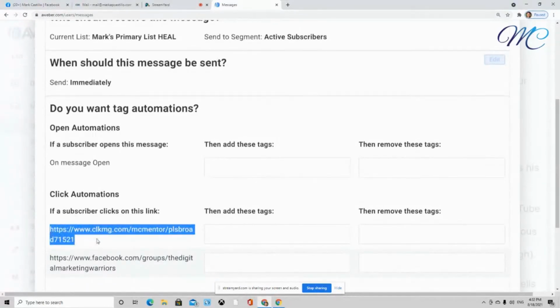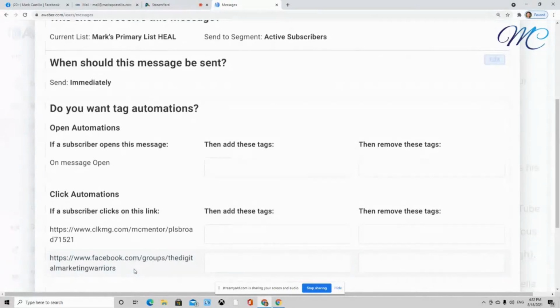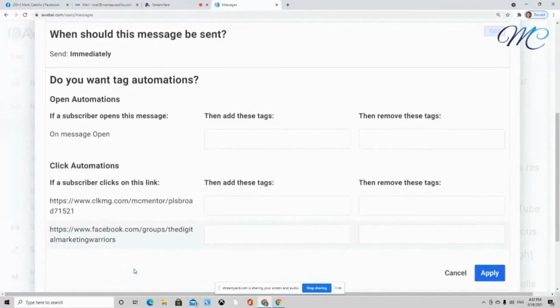links right over here. So one goes to one of the offers that I'm currently marketing right now, and then another goes to my Facebook group. So let's say I want to add tag automations for if a subscriber were to click on one of these links. So this is what I would do. I would go to add the name of the list that I would want. So let's say for this example, we're going to put it to the clickers list.